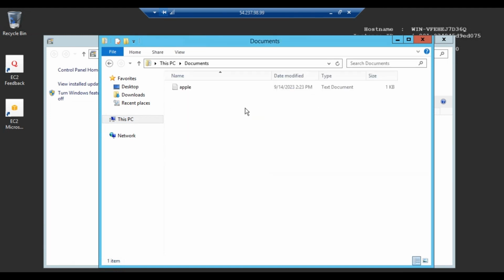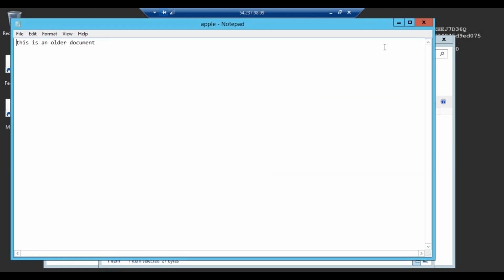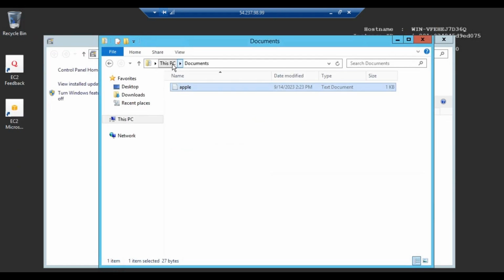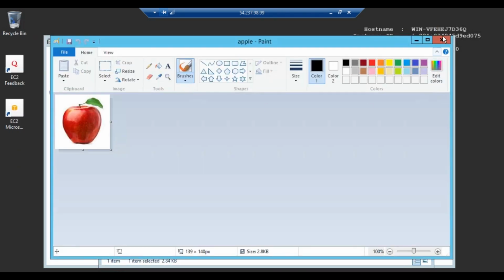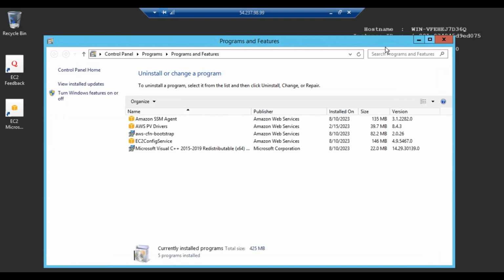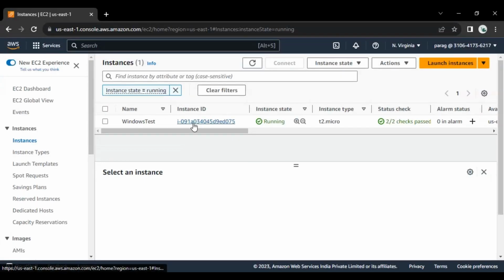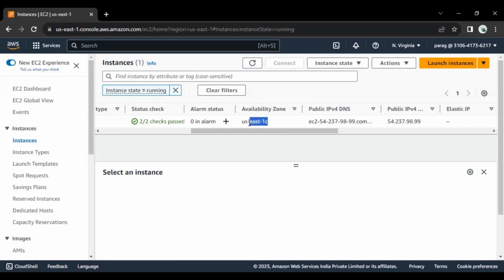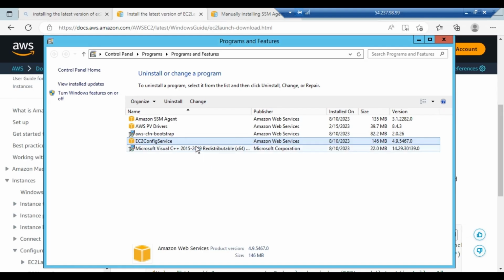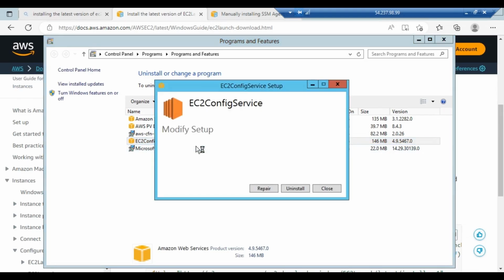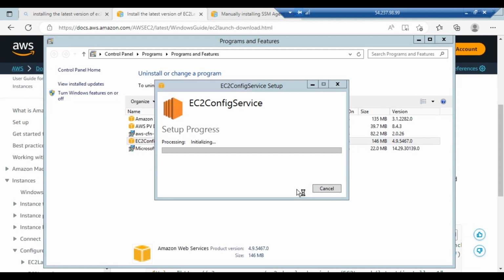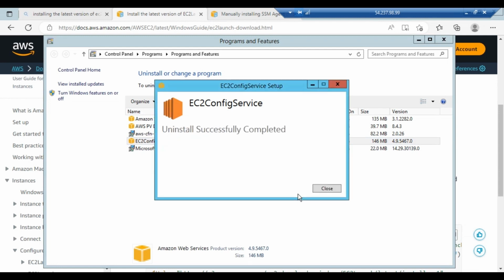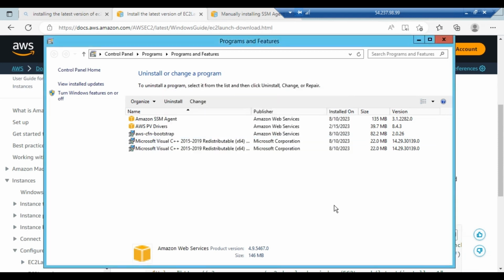Before we go any further, let us keep a note of our prerequisites. The following files are present on the server: a text file for Apple and an image for the same. The instance ID is i-09a and the availability zone is US East 1C. Since we are upgrading from Windows Server 2012 R2 to Windows Server 2016, we will remove the EC2Config service and replace it with EC2Launch. We will also need to install the Amazon SSM agent.